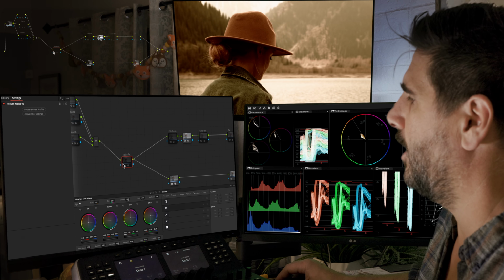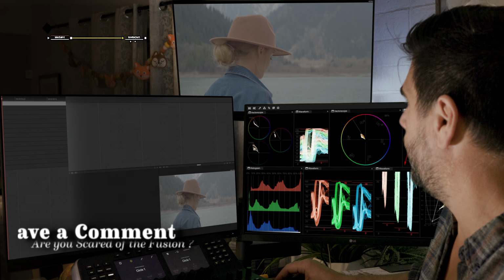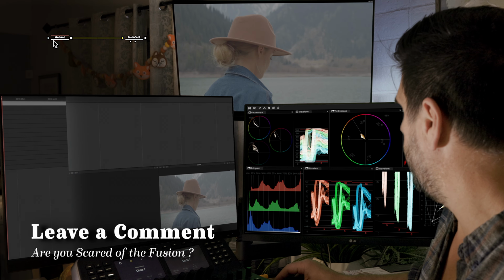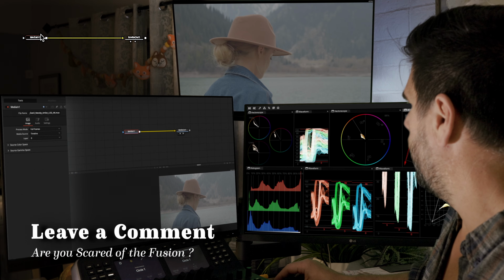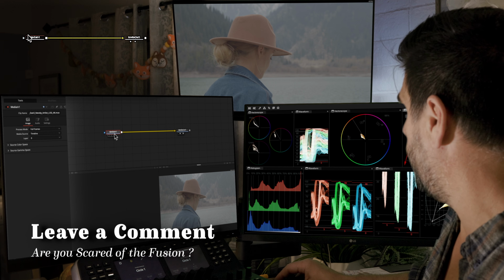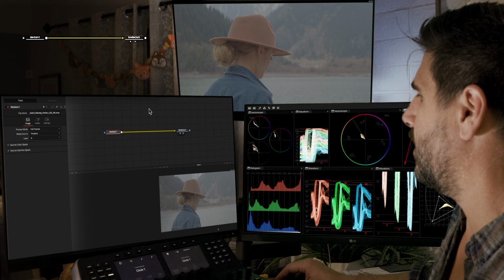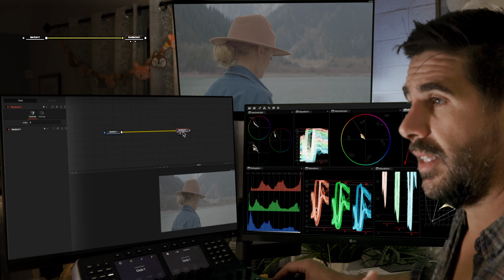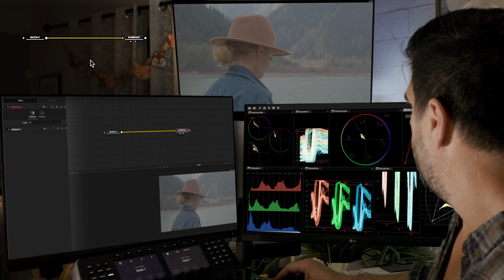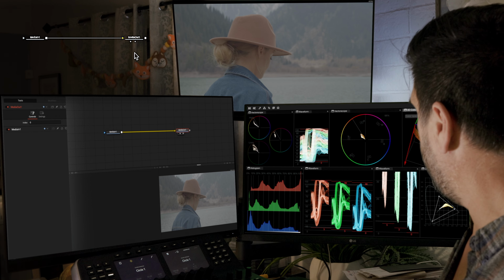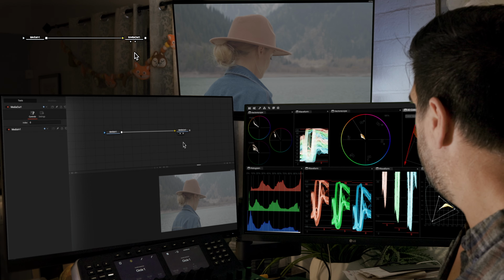We're here, we've got a grade going on, it's great. We're going to hop over to Fusion, bloop. Here we are, that scary world where nodes make no sense. So we have our normal media in, that's our footage, and it goes to media out, and that's our main source. When we're on the color page, that's that first green dot that we have. But what you can do is say, I want another media out.